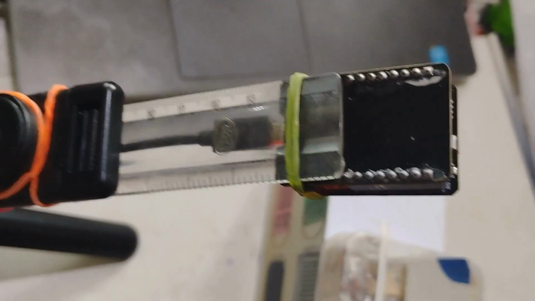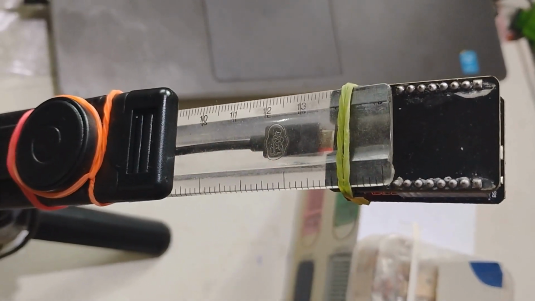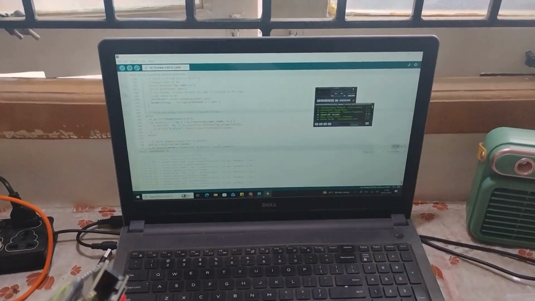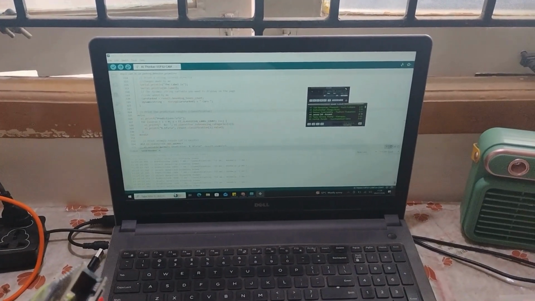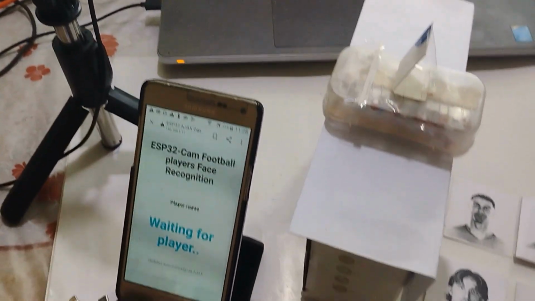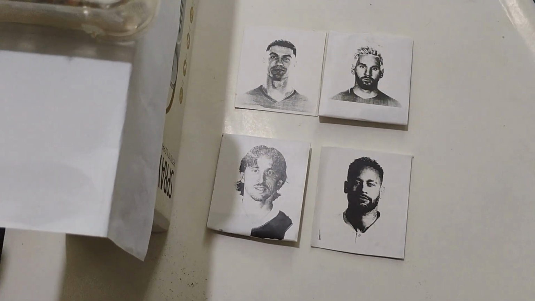and then a baseboard for programming the esp32 cam that uses a micro USB cable in order to program it using the computer, and a PC or a laptop in which the Arduino IDE is installed that we will be using for programming this esp32 cam, and then a simple smartphone in order to view the output, and some images. So you can use a colored image or a black and white image, whatever you have.